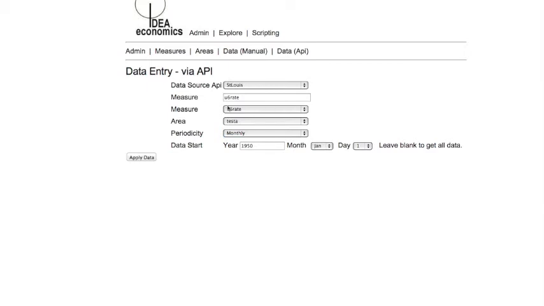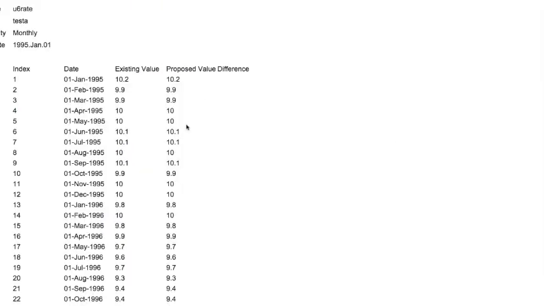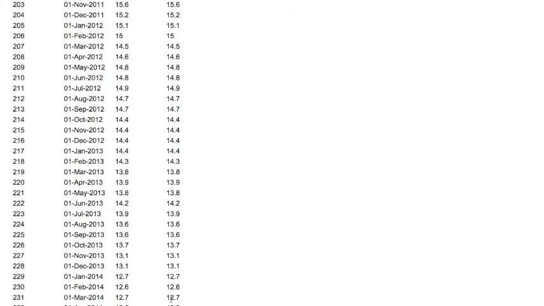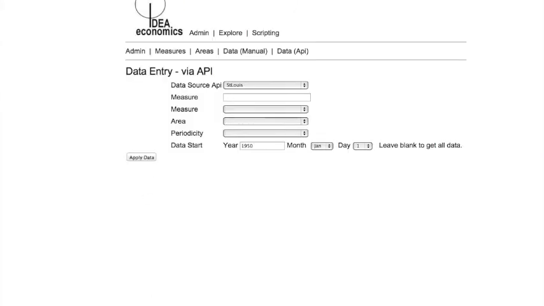Notice that now we're only loading in data for one particular area, the test area in this case, and for the U6 rate measure monthly. So we will not interfere with any other U6 rate data for a different area or a different periodicity. I'm going to select 1995 as a start date, and so if we apply that now, you can see here's the whole list starting at 1995 up to the present date. I'll cancel that off so we don't change anything. Okay.